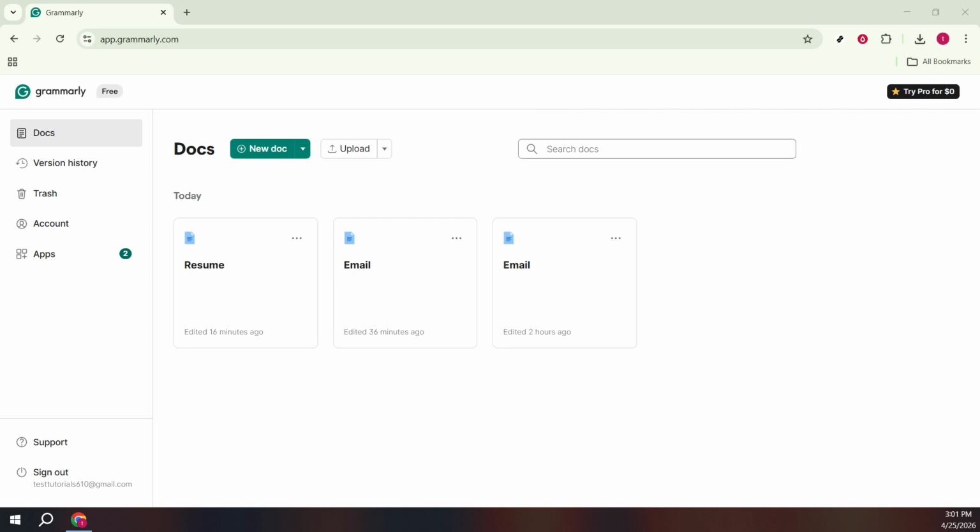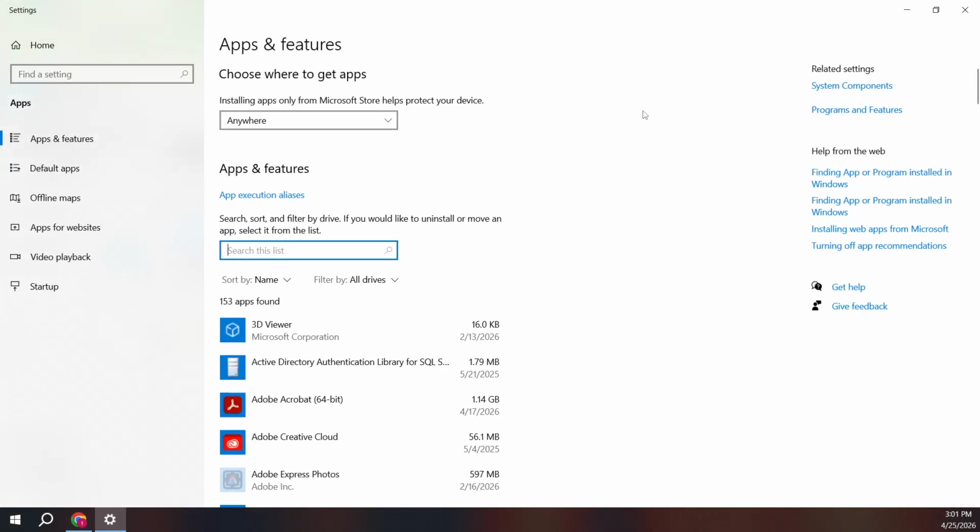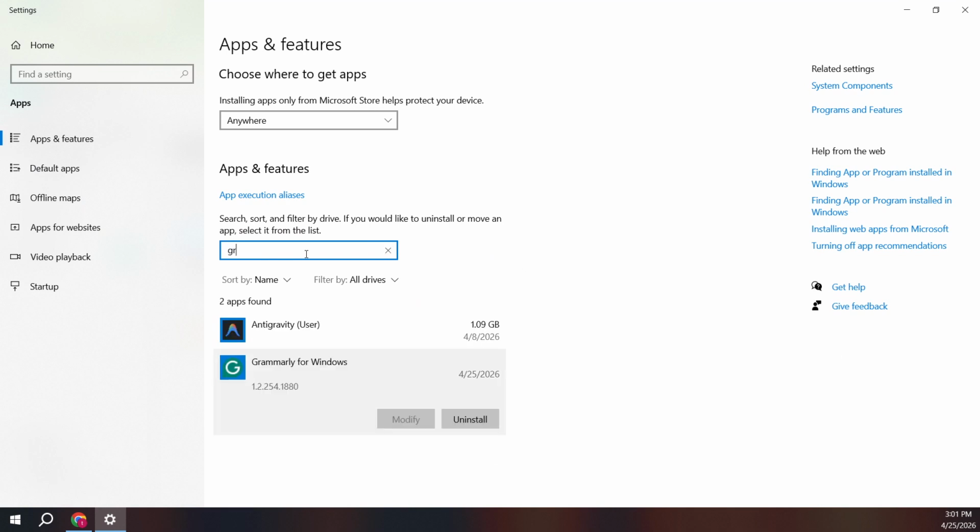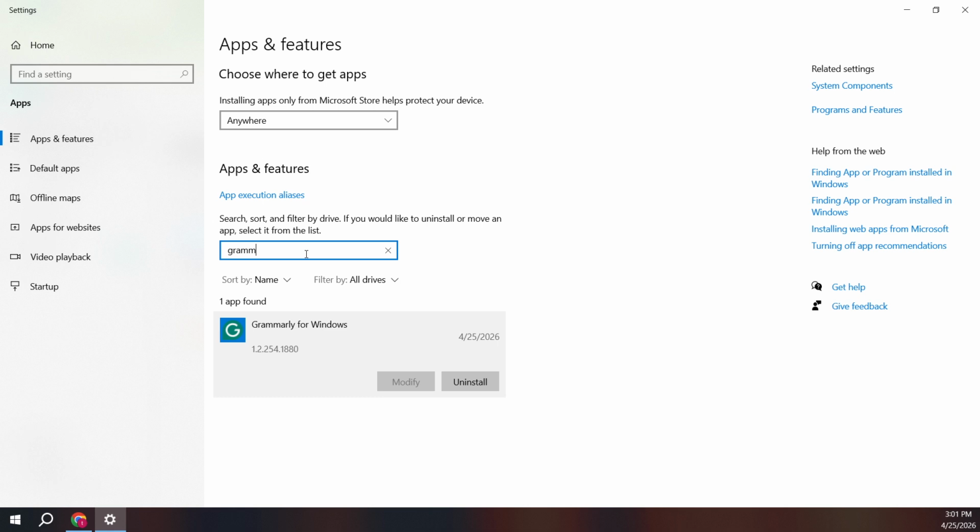With the Apps and Features page open, look for the search box inside this window. It might be labeled Search This List or App List depending on your Windows version. Click in that box and type Grammarly. This filters the list so you can find Grammarly instantly without scrolling through every installed app.